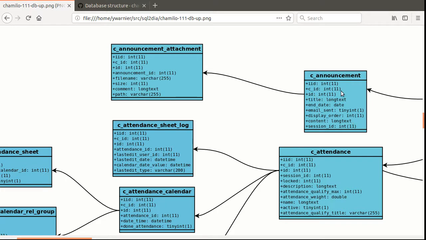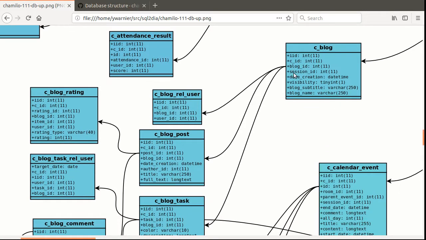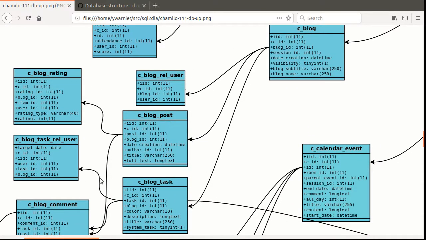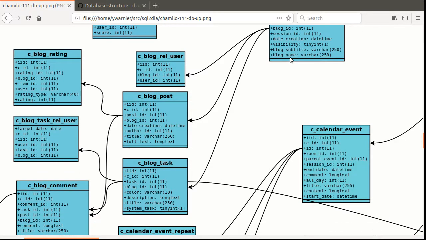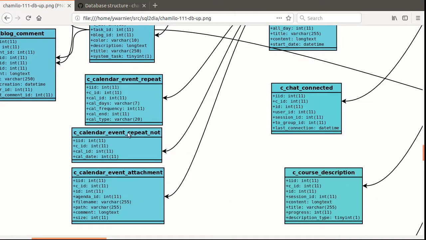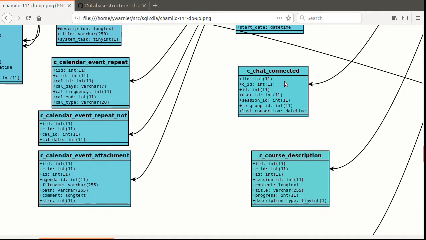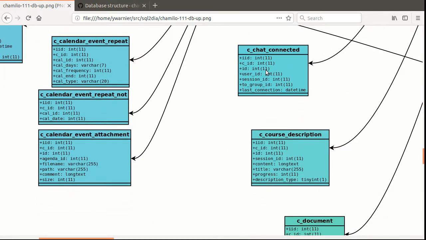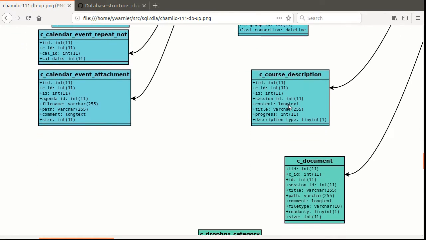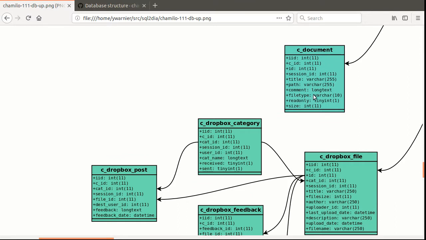So the announcement has the announcements themselves plus the attachments to the announcements. The attendance table is about the attendance tool, obviously. The blog table, or the group of tables from blog, is related to the blog feature in Chamilo. You have the calendar event tables, so there's a bunch of tables there to manage the repetitions of different events in time. You have the chat table that tells you if a user is currently connected or not inside the course. The course description, that's another tool, say document, another tool, a very big tool.